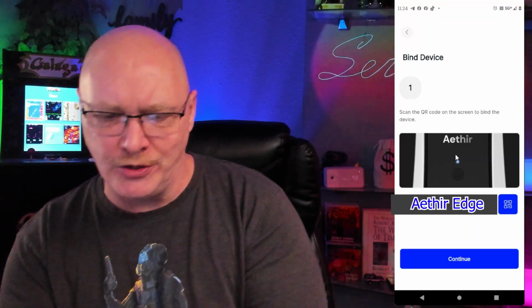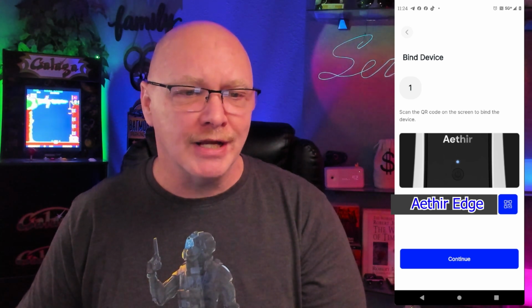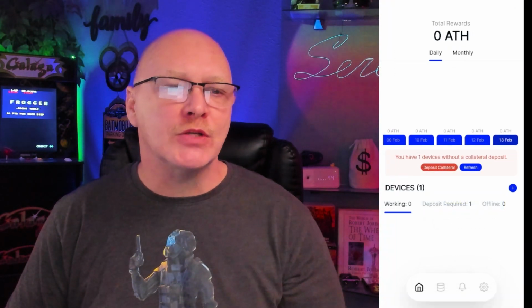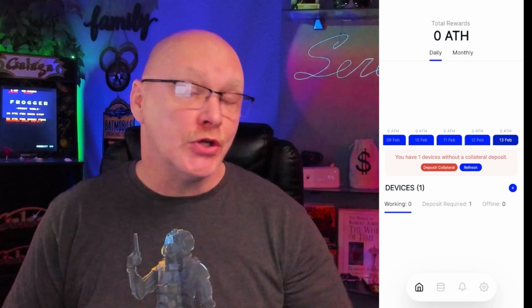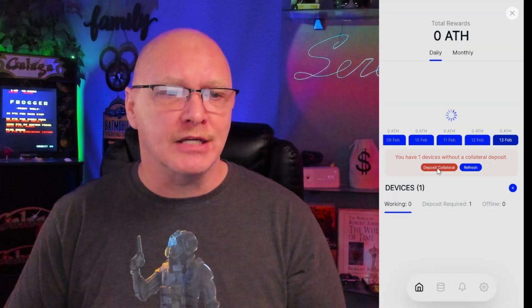So we go up here to our Aethir Edge. Let's say, hi, duck. And we scan the QR code. Okay, so after we scan the QR code, it fills in the product ID code here. So go ahead and click Continue. Okay, so now that we've got our device onboarded, it says we have one device without a collateral deposit. So we do have to stake some ATH tokens to start earning with our Aethir Edge. So to do that, go ahead and click Deposit Collateral.